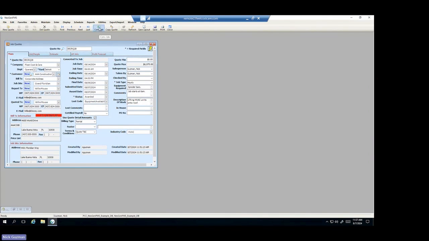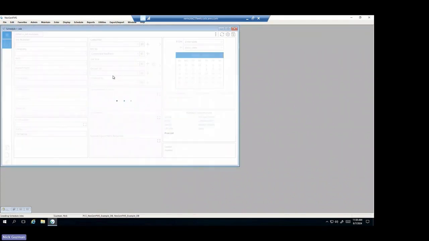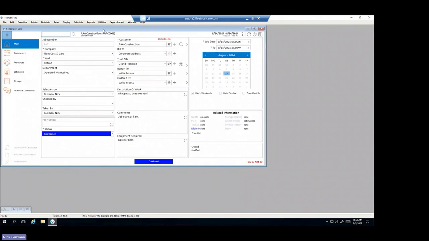At this point, I'll hit convert to job. It's going to ask me if I want to convert it. I'll say yes. And then at this point, it's going to load the job screen here in a second. With that, as you'll see, it's going to pull through a lot of the same general information that we put in on our quote in our job screen here.